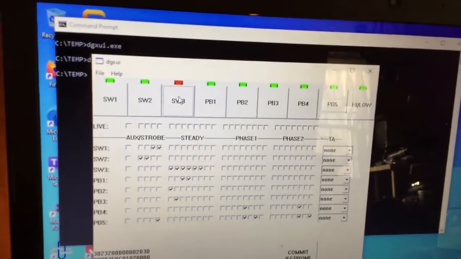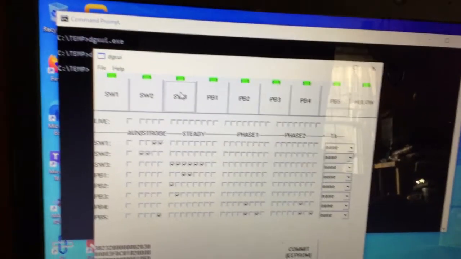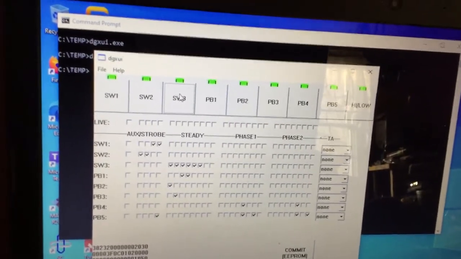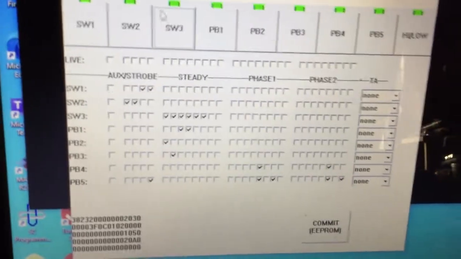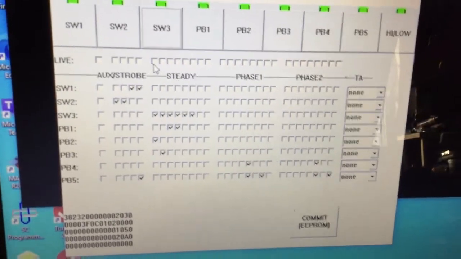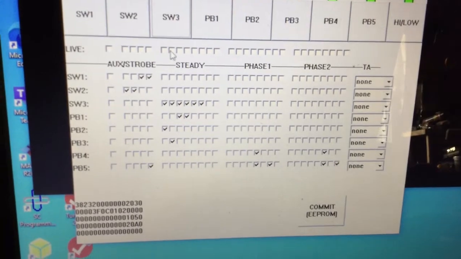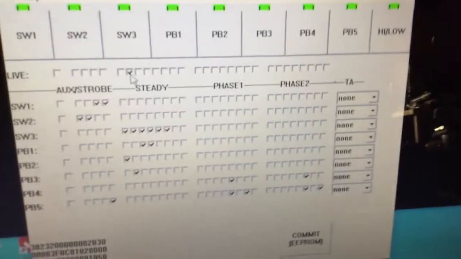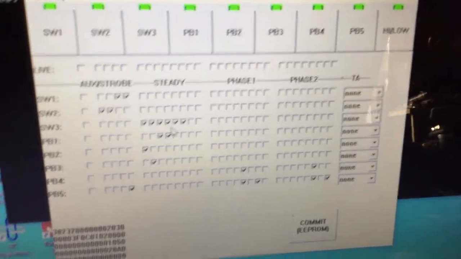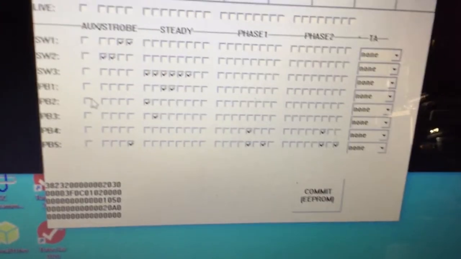So minus the bugs or latency, that's how this software interface works. You can explore what your light bar does with the live setting. That I find out that's what each individual I/O does. Then you work down and assign it to your switches.